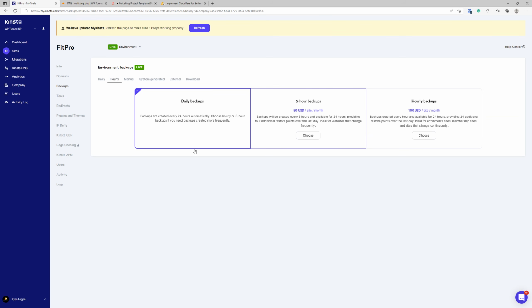You see here, actually, yes, hourly is $100 a month. So it's way more than, even the 6 hour, way more than the hosting.